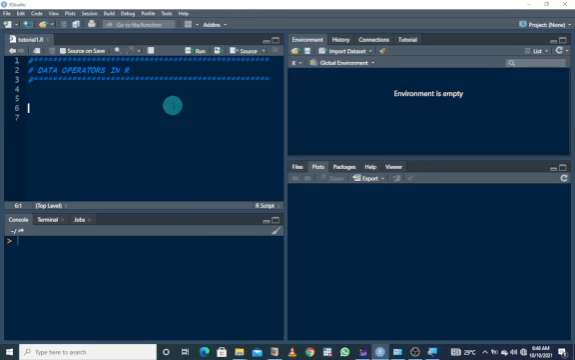All right, so in this session, we'll be looking at relational operators in R. In our previous session, we looked at arithmetic operators in R. So if you have not watched that video, I urge you to watch before you jump into this session. So let's comment: relational operators in R. Right. We are using our previous script file.